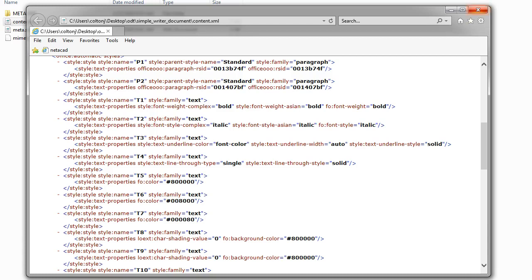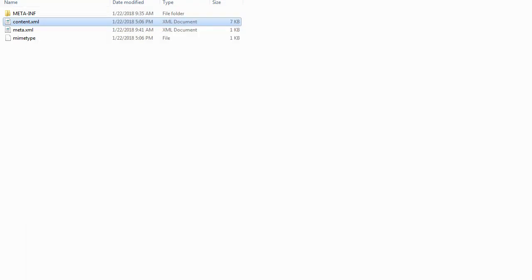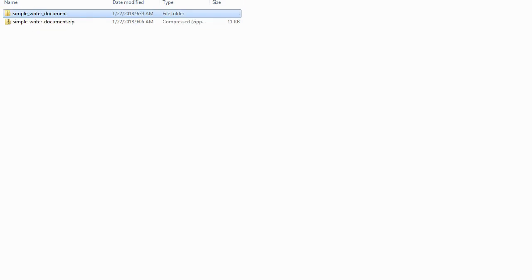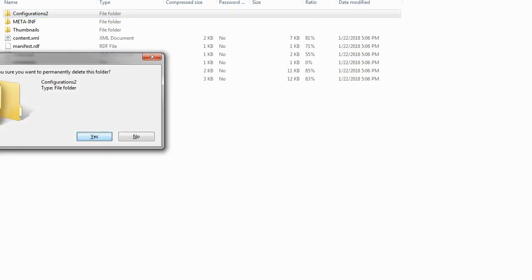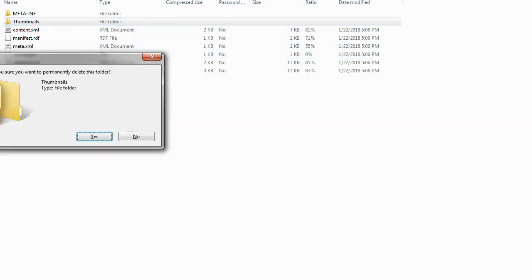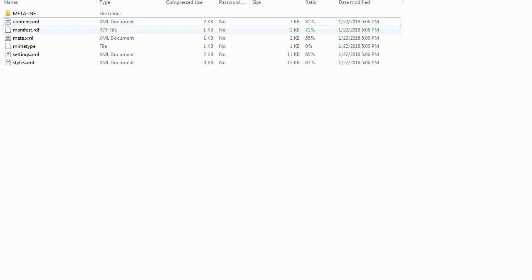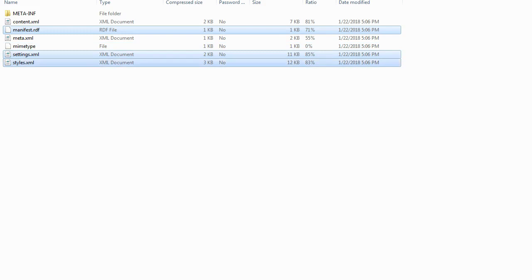So now with the small edits I've made, I've removed a few things, basically cleaned up the document. I can close this and I can, well, remake the document. So let's close these. All right. So if I double click on the zip file, you can see what's in it. So I can go ahead and delete things. Say I want to delete the configurations too, delete thumbnails. Actually, let's do quickly. So I want to do the manifest, settings, styles, delete all of these.